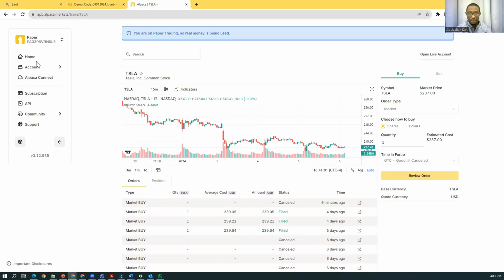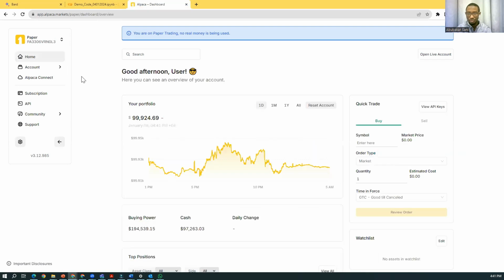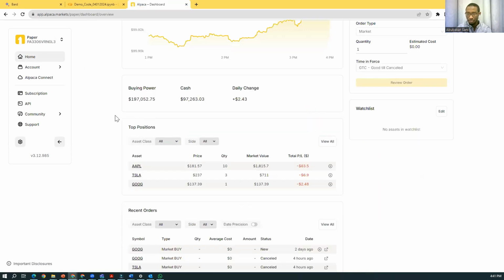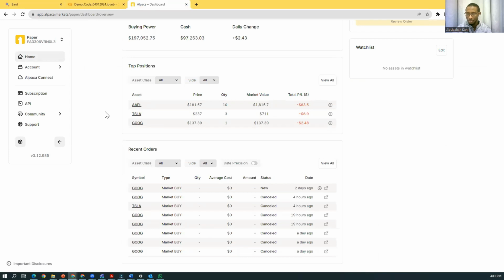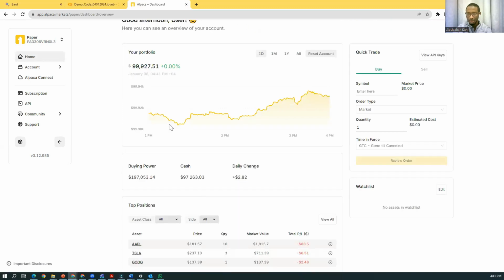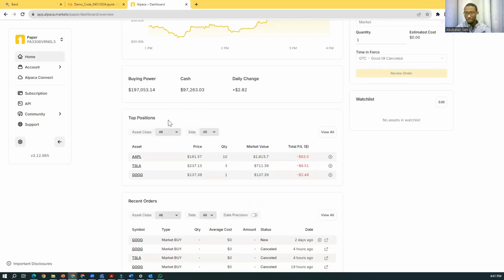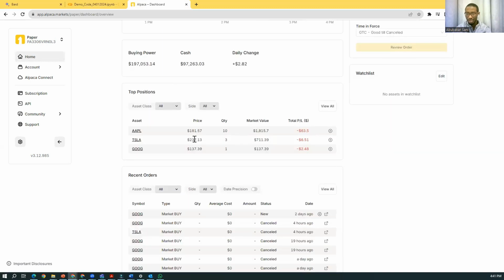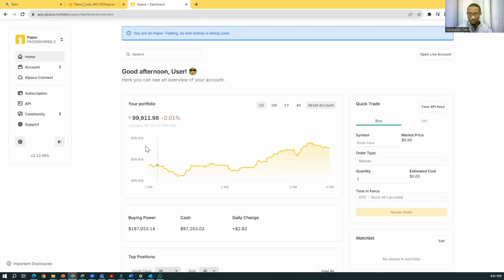Alpaca are brokers and they provide an API. So if you sign into Alpaca, it will bring you to the home page, which will show you all about your portfolio. All these are some of the trades we executed during our previous workshops, and we still have some that are currently open. Some are in the red. I'll leave them. Either way, it is a paper trading account.